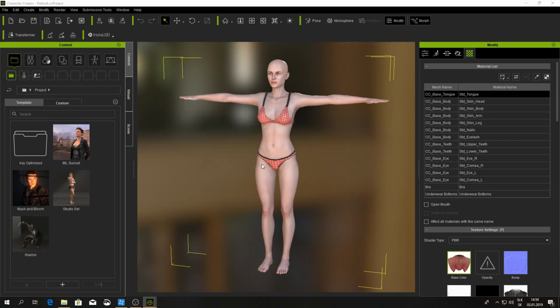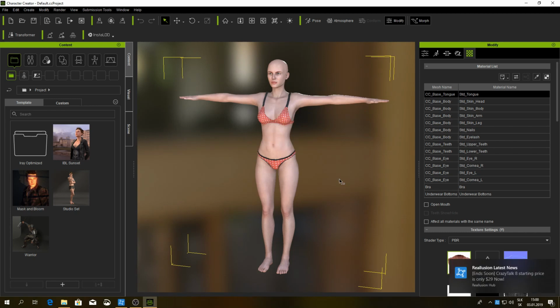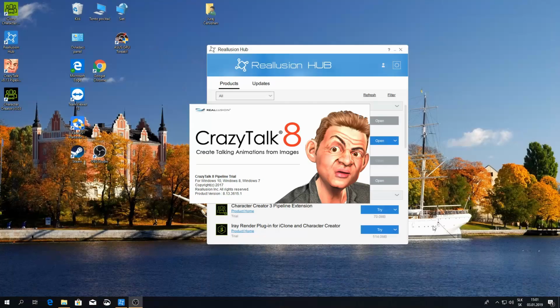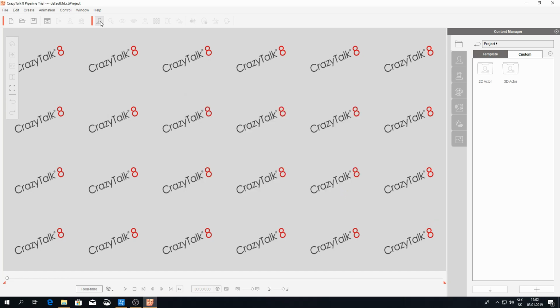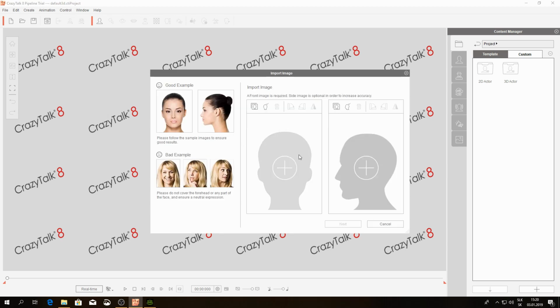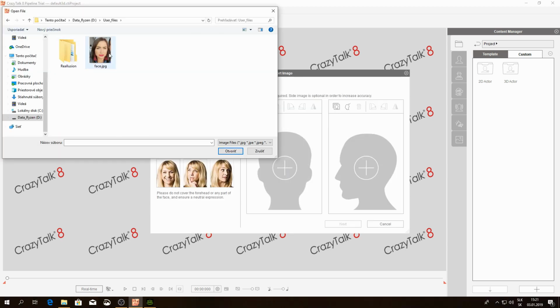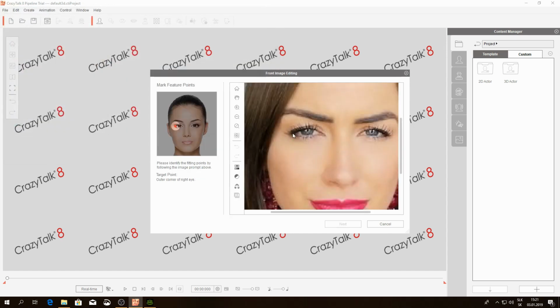Compatibility between CrazyTalk 8 and Character Creator 3 is very weak, so it is not possible to create a head through the software menu, as you can see. That's why we start working with CrazyTalk, where we create a character head from a photo. I recommend using a suitable photo because this photo is not as suitable as it should be.